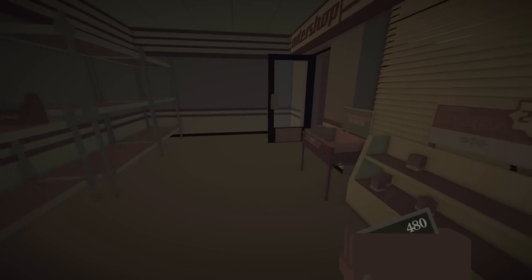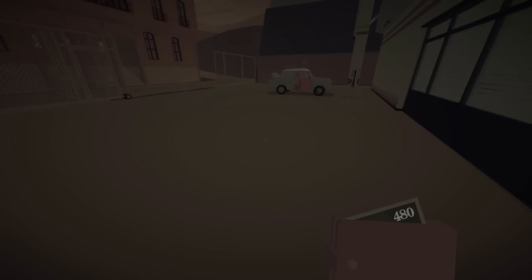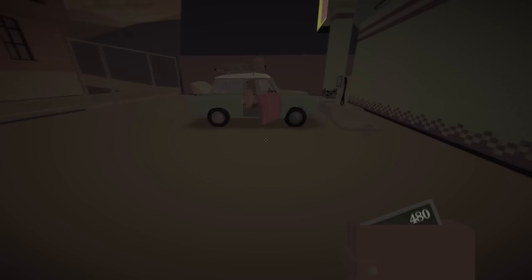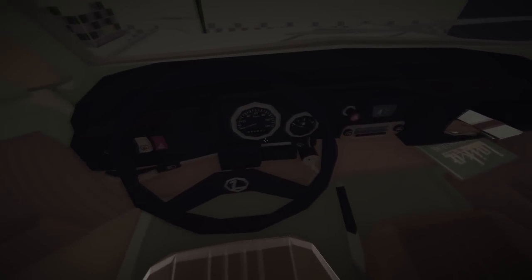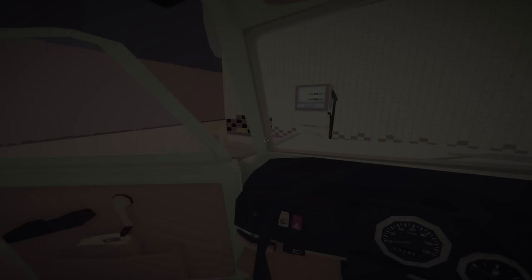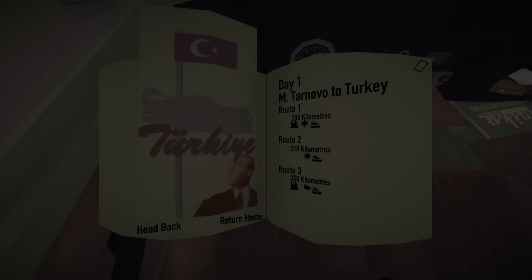We are at 480, and it is time, boys, to head on out into the great beyond and get this freaking road trip underway. We've made our car look as absolutely gorgeous as humanly possible, considering the absolute shellacking that it's been through. Looks pretty good, though. There it is, boys. Turnovo to Turkey. I don't want any of these. I don't want any of these. I don't want to head back either. Hold on here. Continue onward.